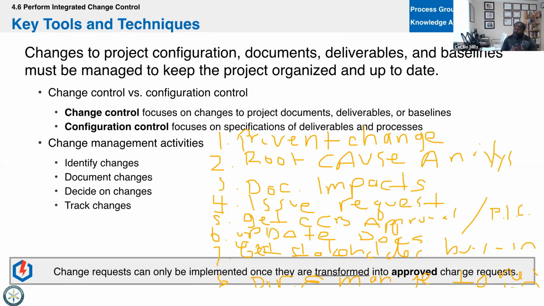Step 5, perform integrated change control or get CCB approval. Step 6, update your documentation. Step 7, get stakeholder buy-in. Step 8, direct and manage your team according to the new plan.